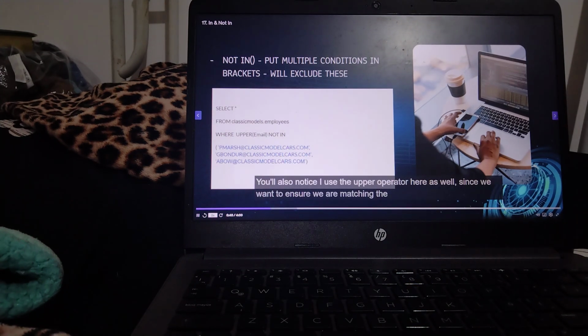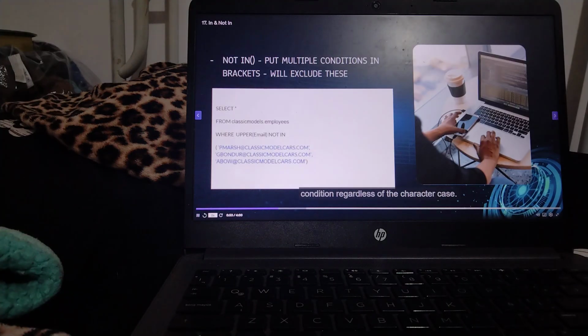You'll also notice I use the UPPER operator here as well, since we want to ensure we are matching the condition regardless of the character cases. So let's have a look at this in my SQL workbench.